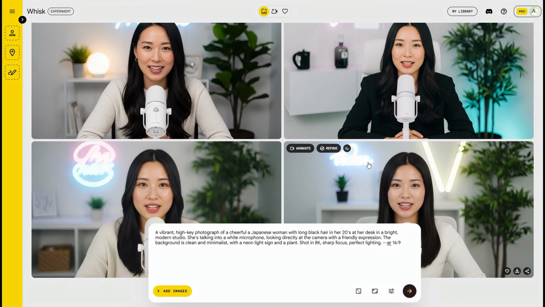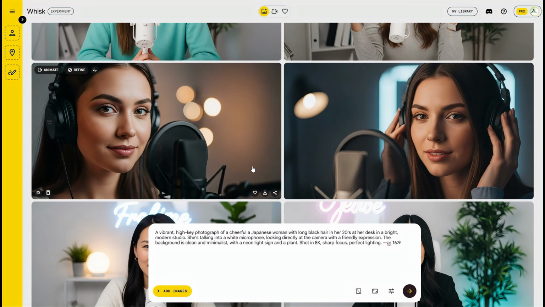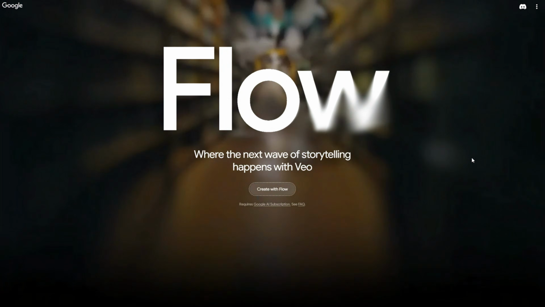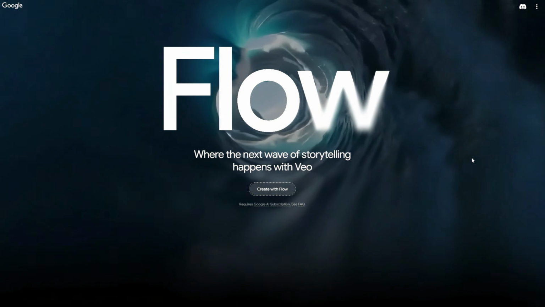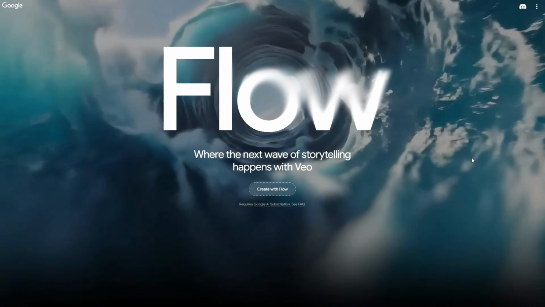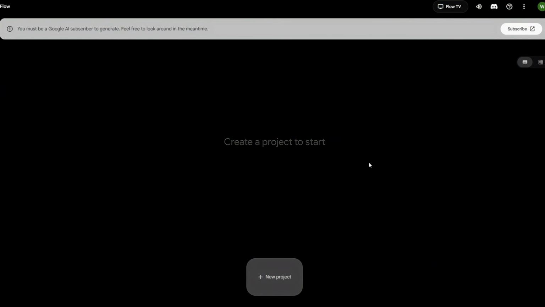Once you're happy with the result, just download the image you like by hovering over an image and clicking the download icon. Next, we'll create motion for our image, and to do that, we'll use Flow, another Google product designed for generating high-quality AI videos. To use Flow, you'll need to log in with your Google account. Once you're in, you'll see a message at the top letting you know that you need to be a Google AI subscriber to access Flow.